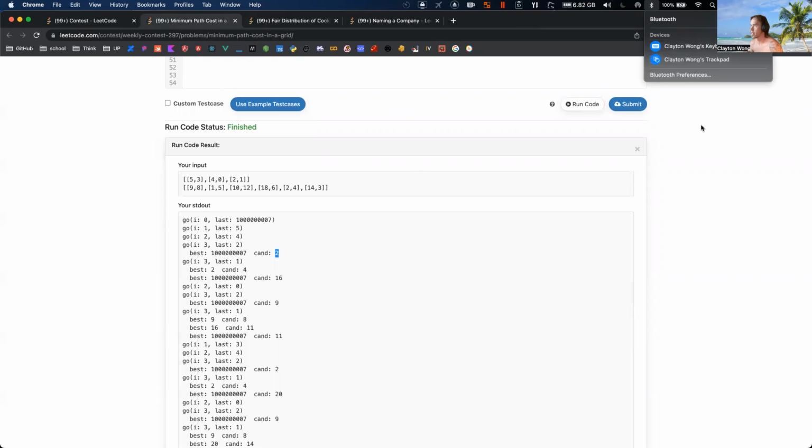Keyboard and trackpad just decided to no longer work. Come on, come on.